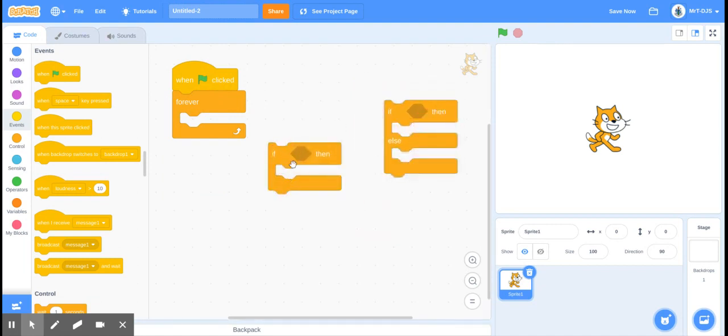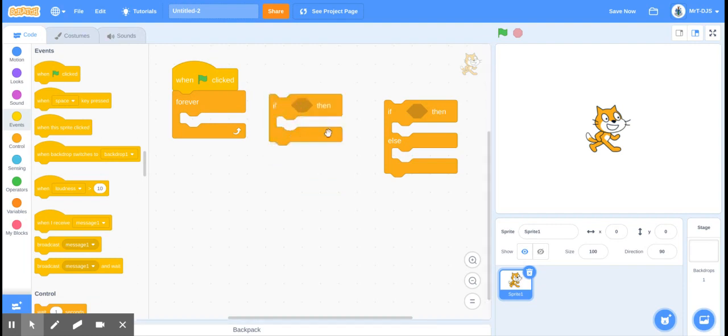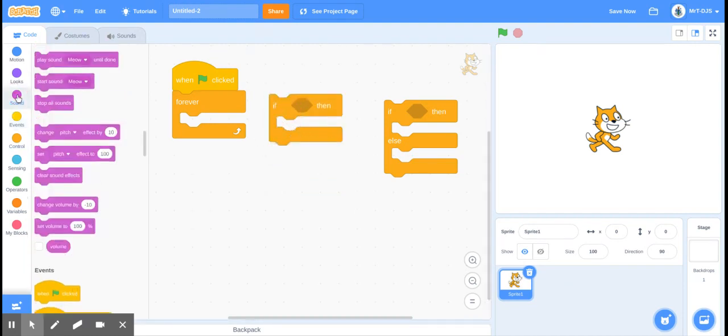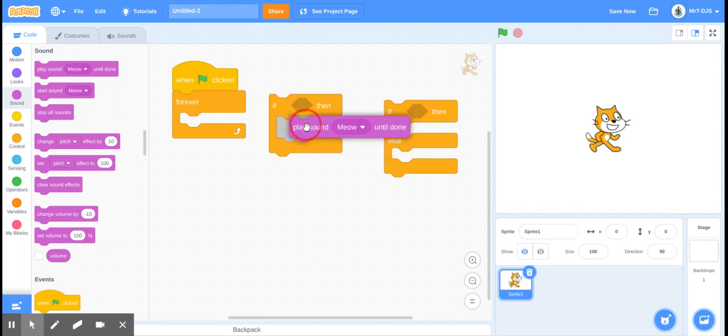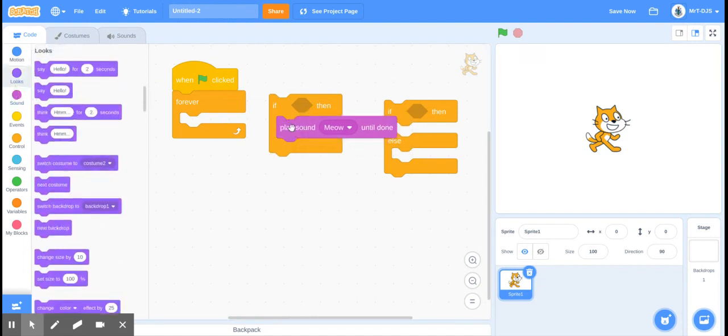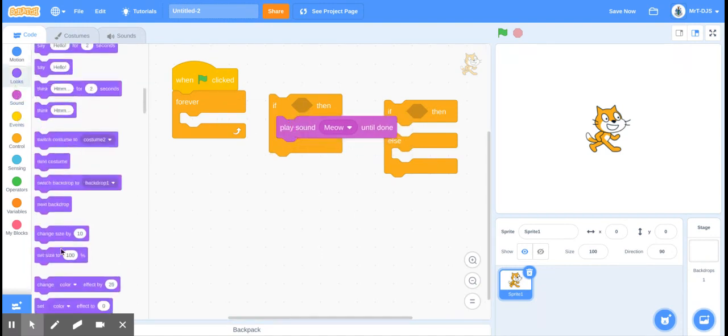Now remember, I can have anything I want inside the jaws. So the condition, what will happen if the condition is met. So I could use sounds. I could put a meow sound. I could put a graphical effect, and so if I have him changing size, but then I must have a condition in there because otherwise the code won't work.